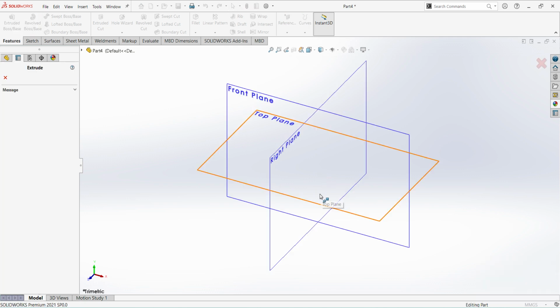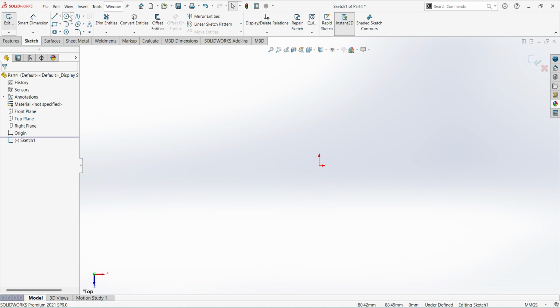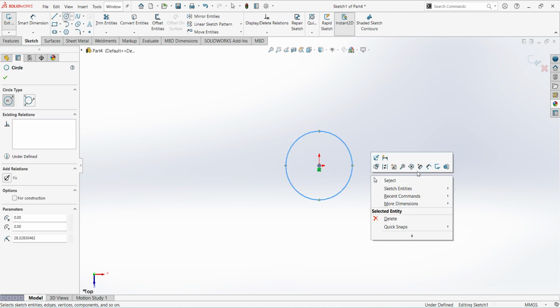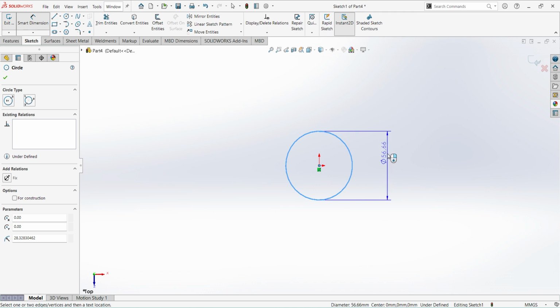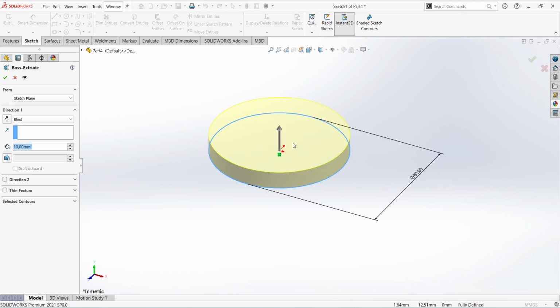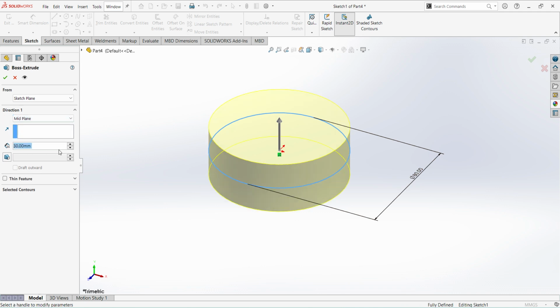Select extrude, select the top plane, select circle, give the dimension 80 mm. Finish sketch, select your mid plane 30 mm.